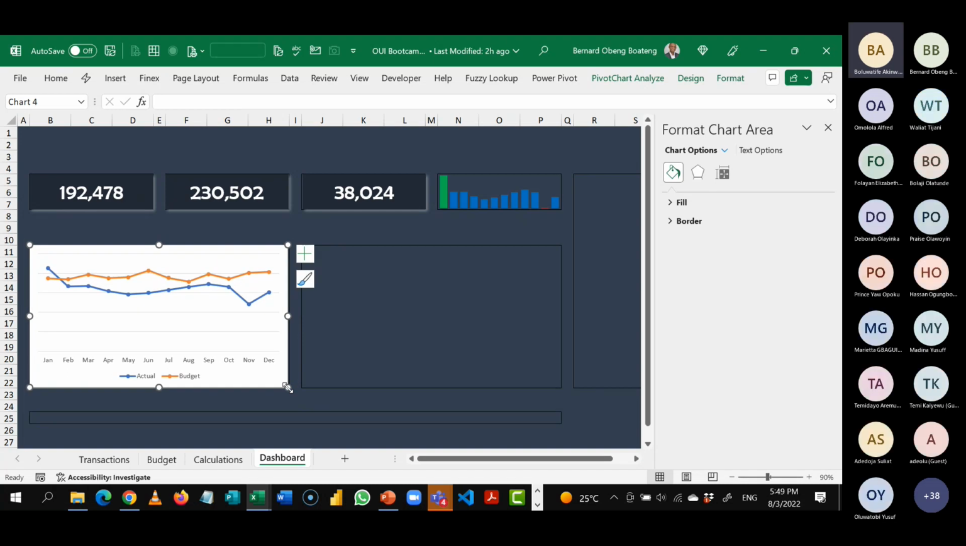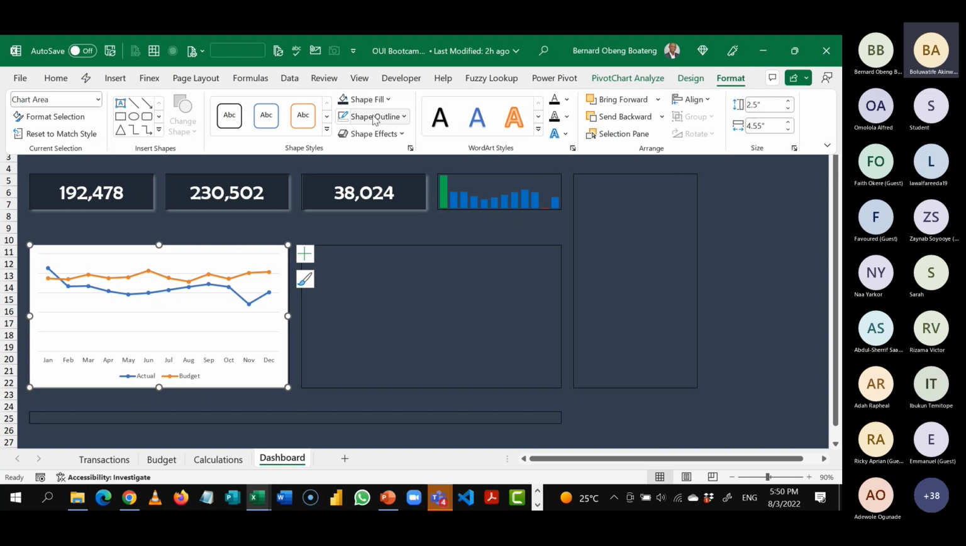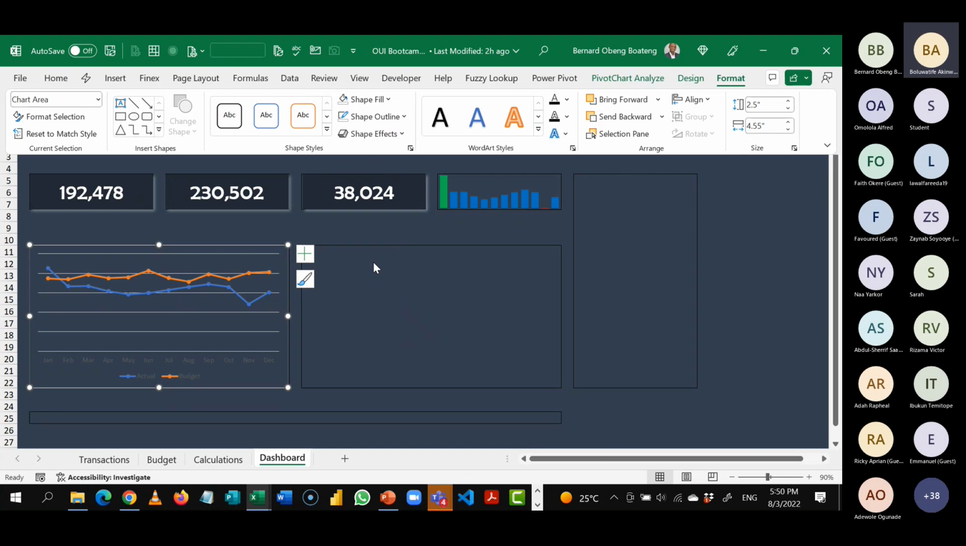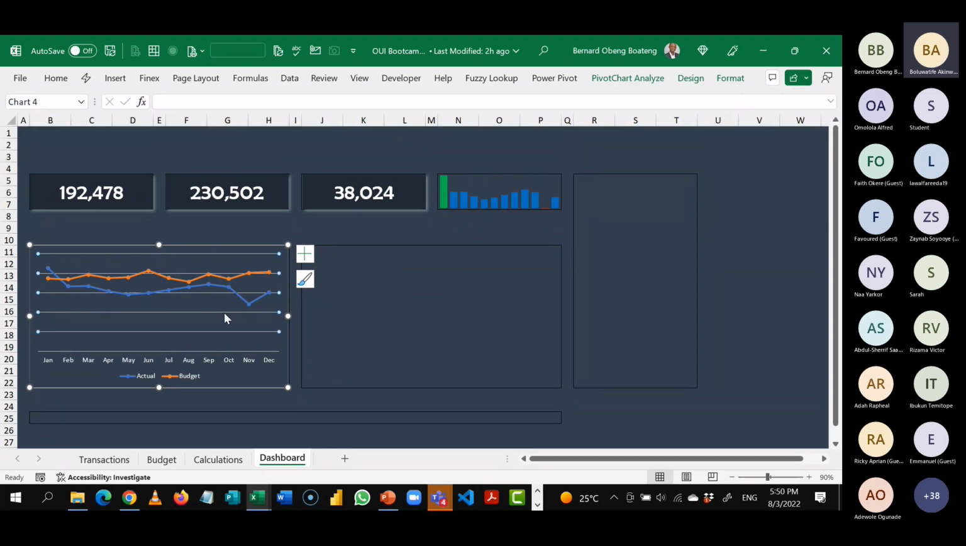right? So for starters, we need to take off the background. I can do that: go to Format, Shape Fill, and I choose No Fill. While this is selected, I can go to Home and then mark the font as white. Then I take off my grid lines and now I can format my actual and budget properly.